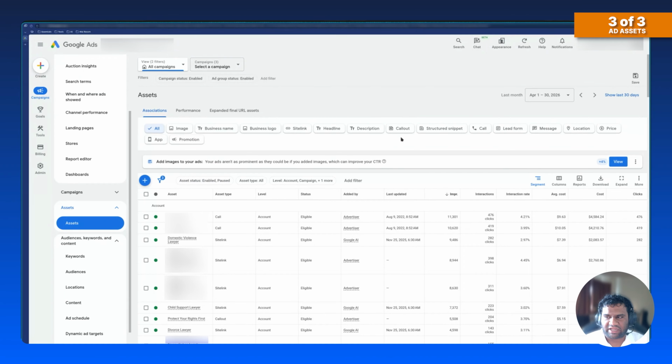Some examples that can help are the callout extensions. These are similar to site link extensions without links. So if you have services which don't have dedicated pages, but you want to name them, you can use the callout extension. There's a lead form extension where prospects can submit a form directly on the ad. This implementation is up to you. We choose not to do it for certain clients because the landing page experience is where we want them to submit the forms. There's a message extension which you could use, and that covers the assets.